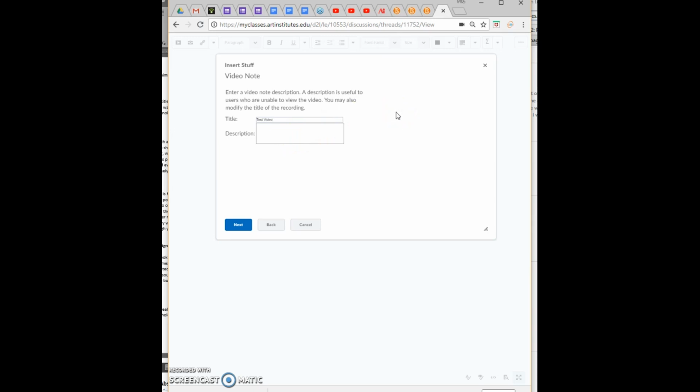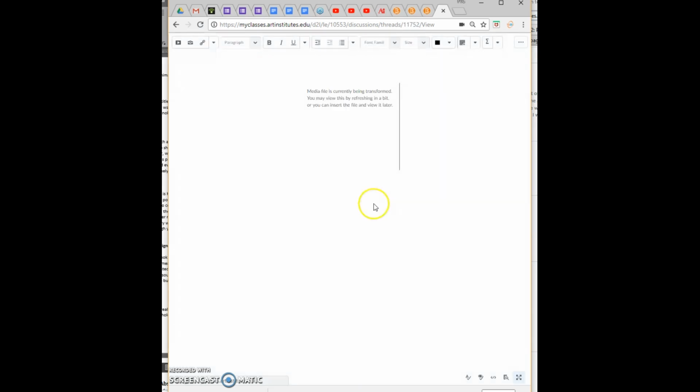For example, if you wanted to find something that you had done earlier that's in a different milestone and say, hey, I don't know if you saw this, but you can reinsert that video note by going into the insert stuff again. While this is rendering, I'm just going to click insert. It'll tell you that it's working.